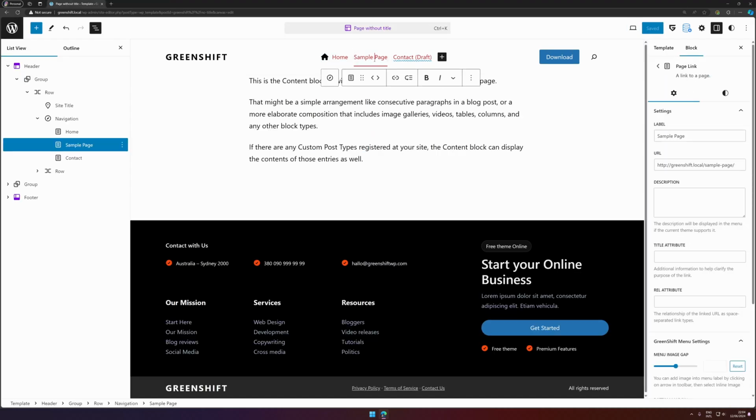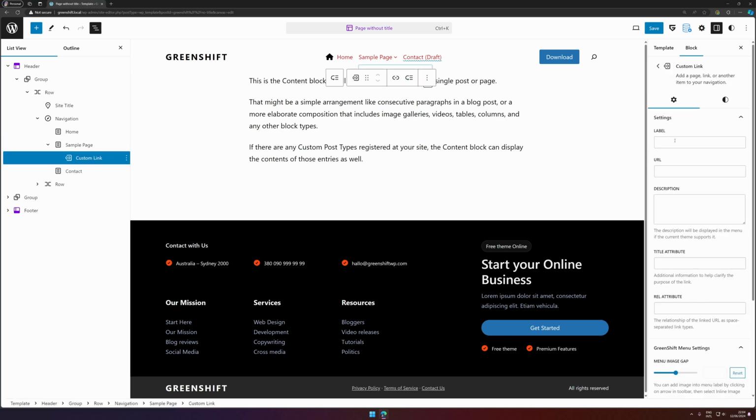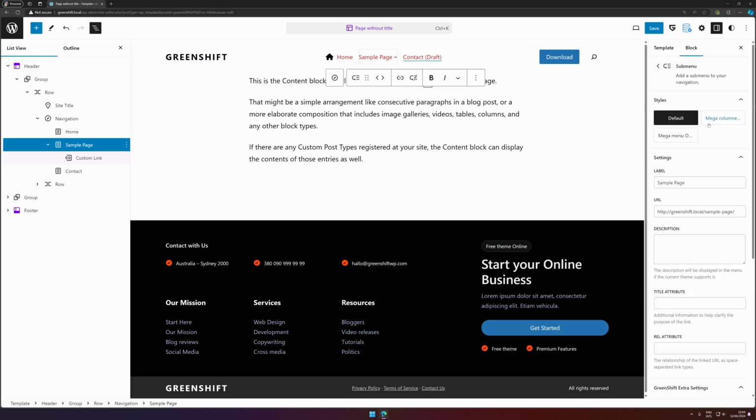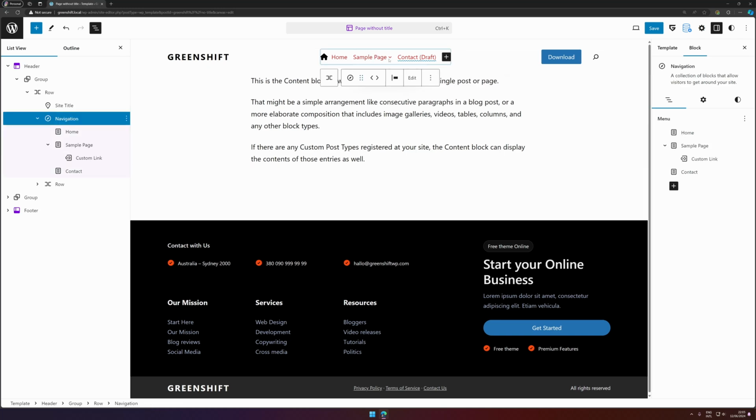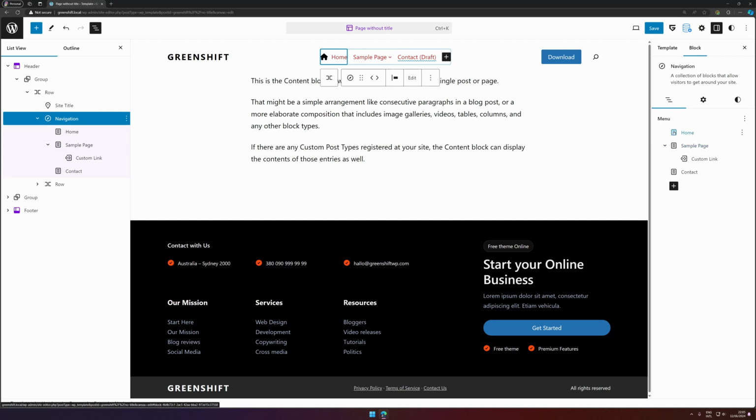When you press the item where you want to have the drop down, you can select this icon. It will add a submenu, and within the submenu you can add different kinds of pages. As you can see here, now we have a custom link, but it can also be a page. The best way to add a submenu is through the navigation on the right hand side.